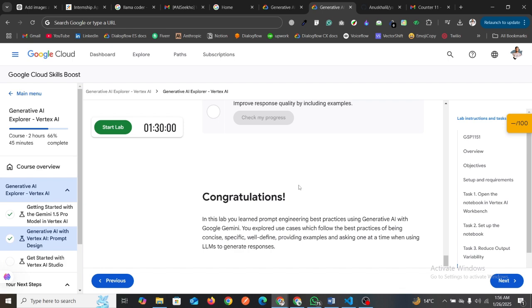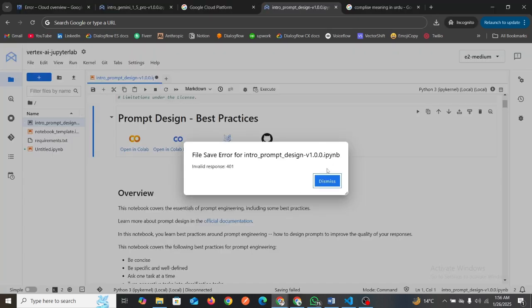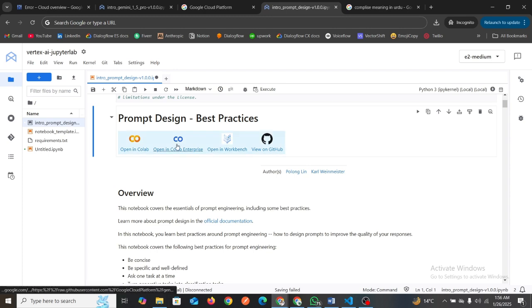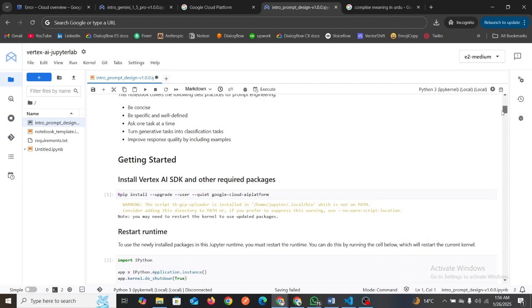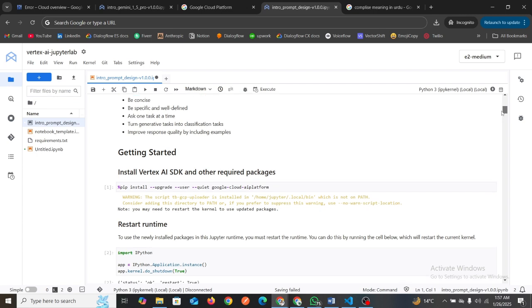Let's move towards the code. Here we are using the Jupyter notebook, so you can easily follow these particular things over here. If you want a concise, well-defined response, you can ask one question at a time. You can generate tasks and classify tasks. And for better response quality, you can give examples as well.